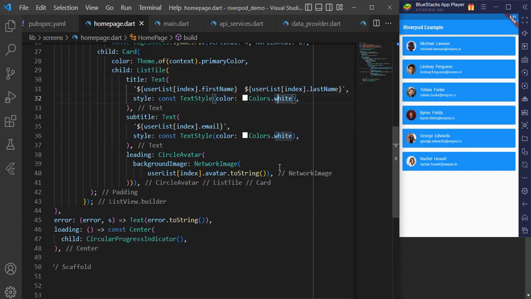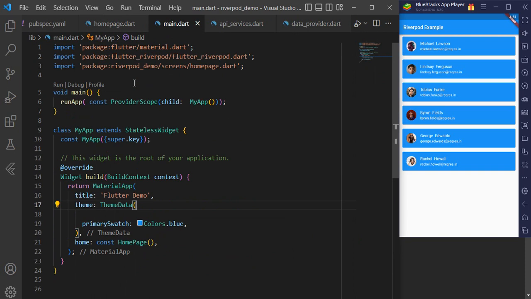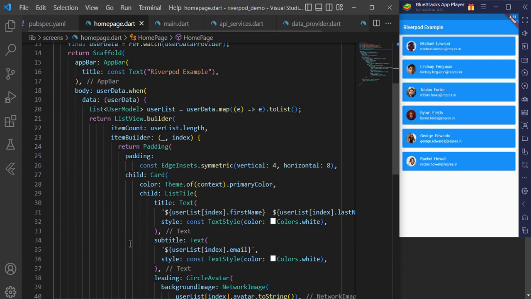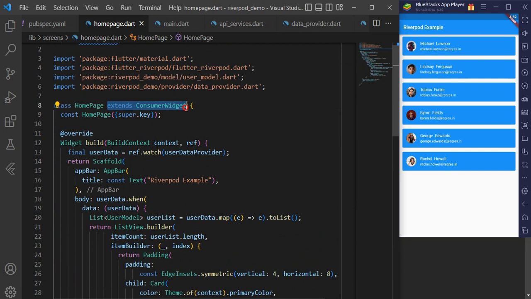So what is basically happening here is, whenever we come to our main.dart file, we wrap it with our provider scope from Flutter Riverpod, and then into our home page. In the build method, you can see into our home page we extend our consumer widget, and then we pass the Riverpod context ref, and then we watch our user data provider, and we get the data into our variable user data.